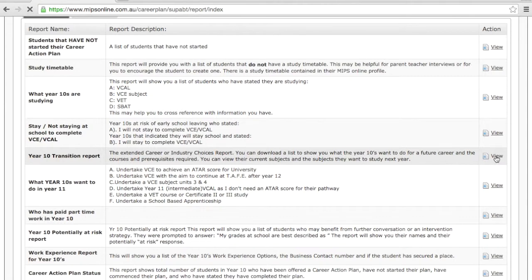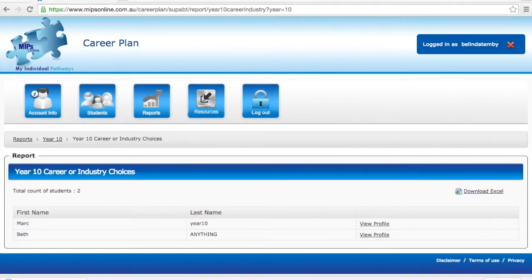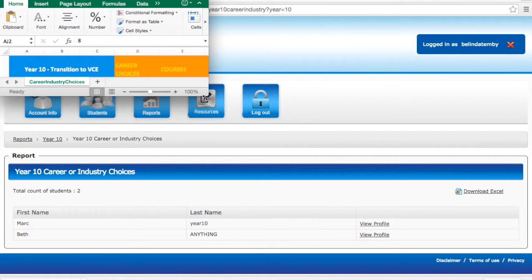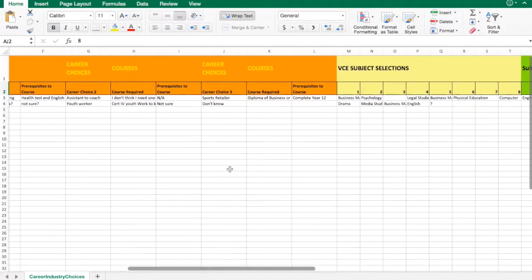To view reports, we simply view and then download. And when the reports download, they open in Excel. So this is an example there.